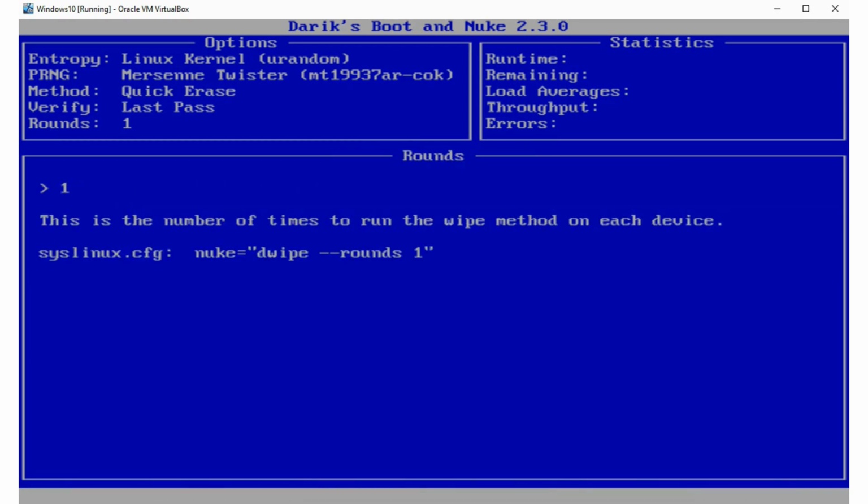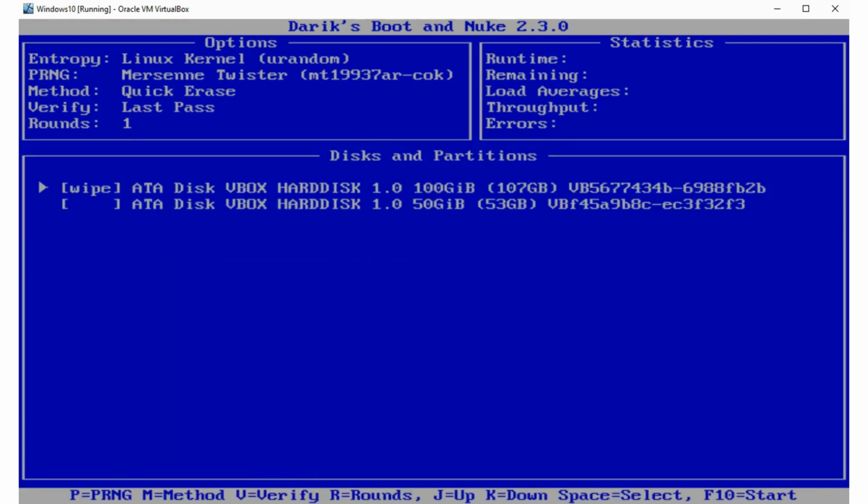Now press R on your keyboard to set how many times the wiping needs to be repeated. You can change the repeating option as per your choice. For this demo, I am going to keep as single round. Once you are satisfied with the configuration, press F10 on your keyboard to start the wiping process.